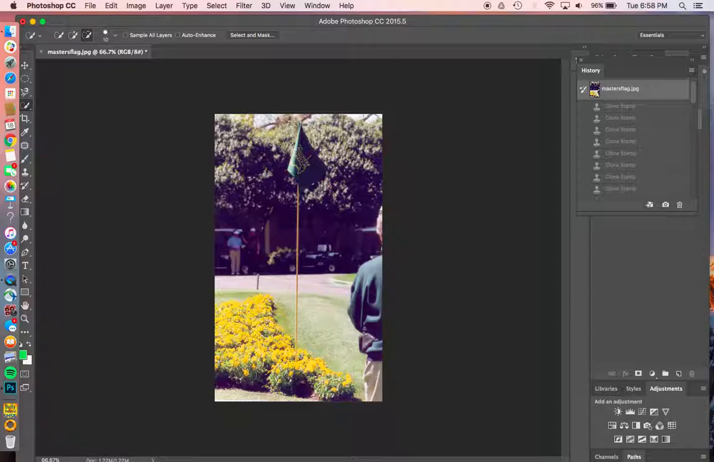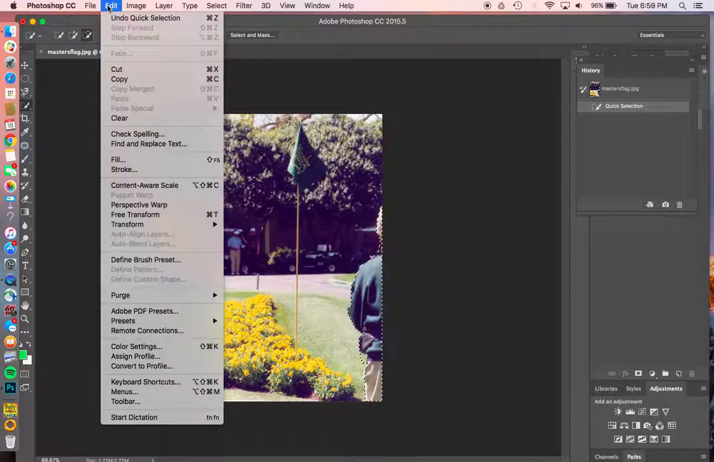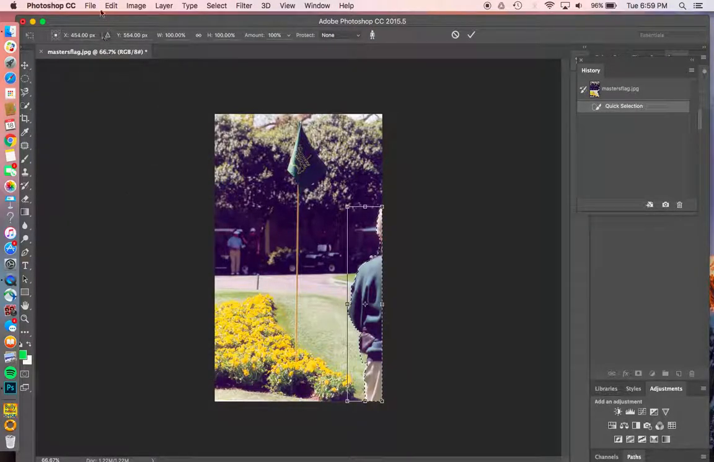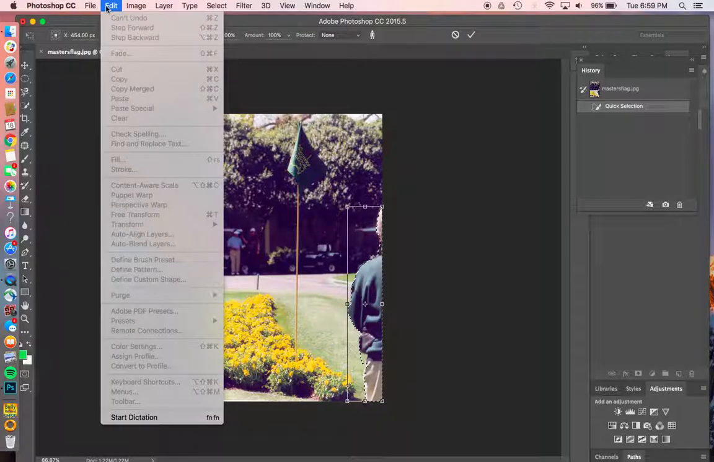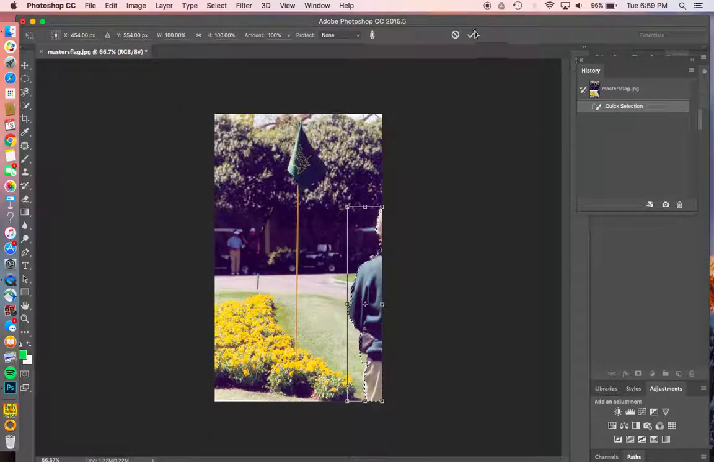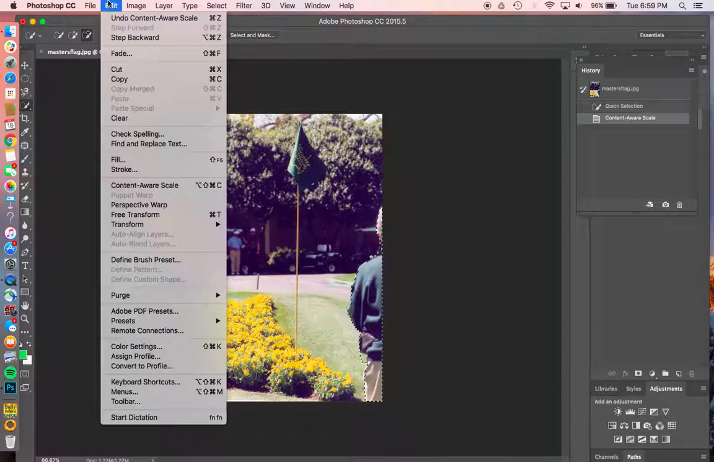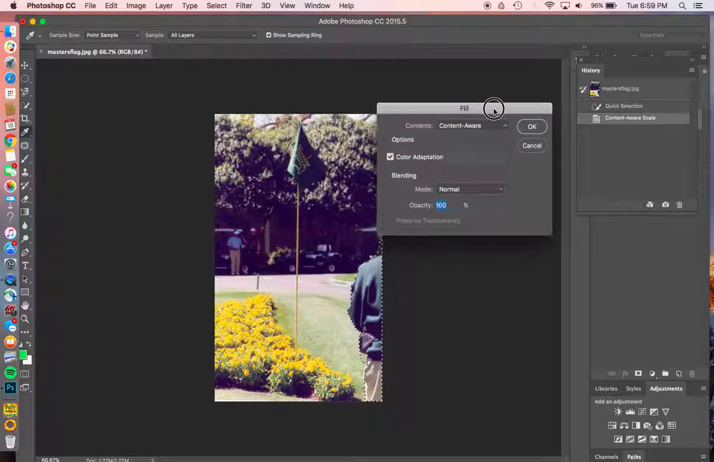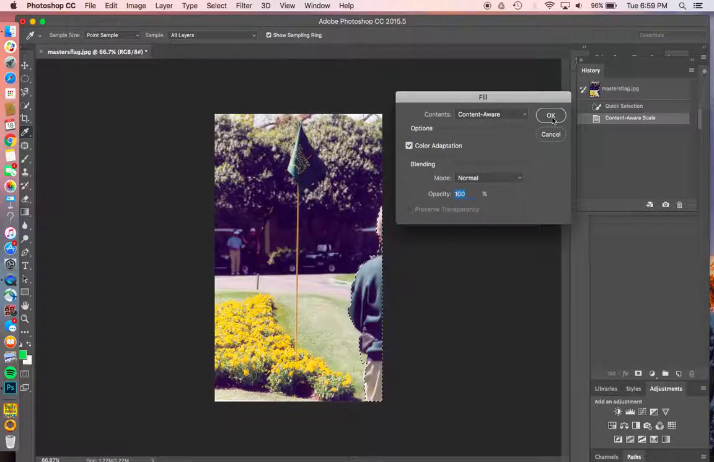So I'm going to try the quick selection tool with a fairly small brush, and it looks like it knows almost what I want to cut out. So I have a selection area of just the person. I'm going to go up to Edit and down to, what's that tool called? Content Aware. Actually, I'm going to try a little different. Sorry, go up to Edit, down to Fill, and I'm going to fill with Content Aware this time. So I fill with Content Aware.